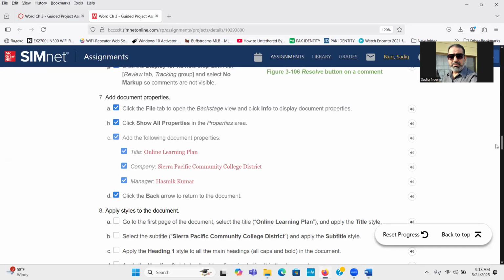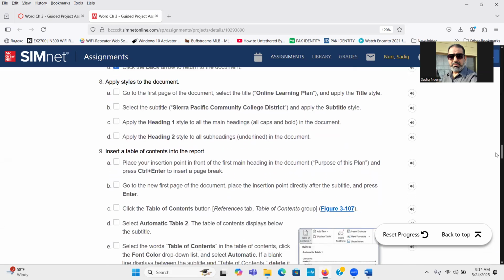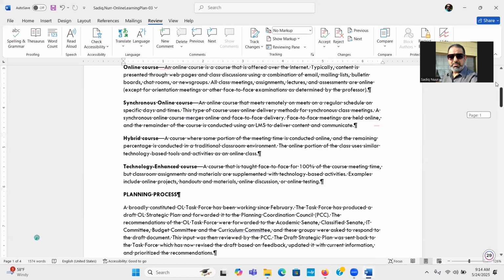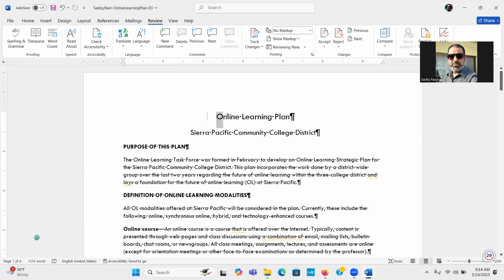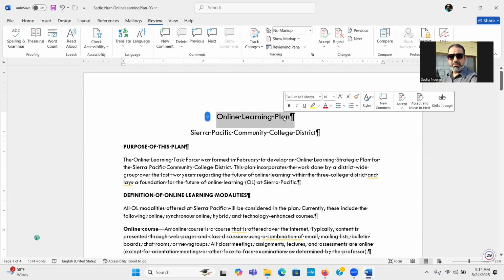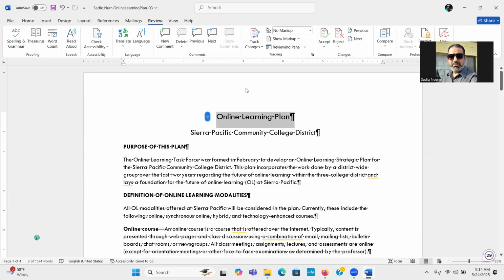Scroll down. Now next is number 8 of your graded assignment steps: apply styles to the document. So first we have to go to the first page of the document and select the title, Online Learning Plan, and apply the Title style. So we'll scroll up, select the title, and then we will go back to the Home tab.